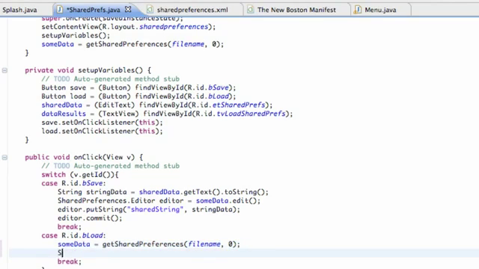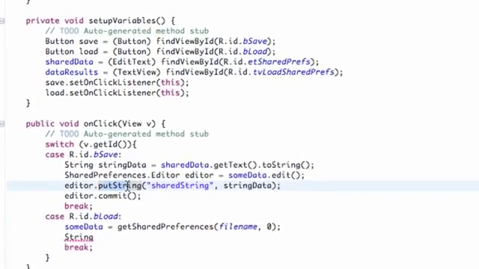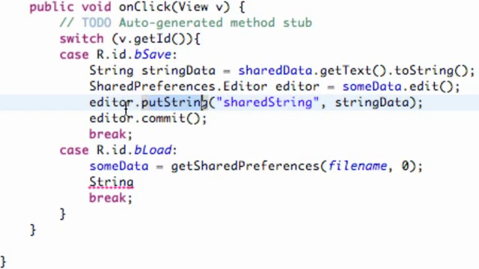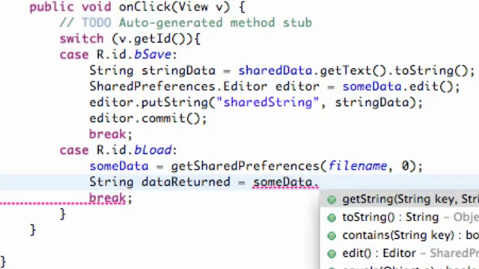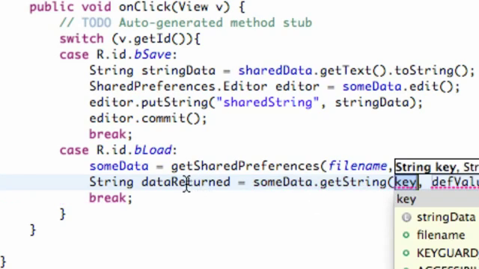And now we want to set up a string, because we're going to get the string that we put in within our save button, which we called shared string. So we're going to set up a string variable called data returned, something like that, and we're going to set this variable equal to our SumData, our shared preference. This time, instead of saying put string, we're going to get string, because we're loading the data.